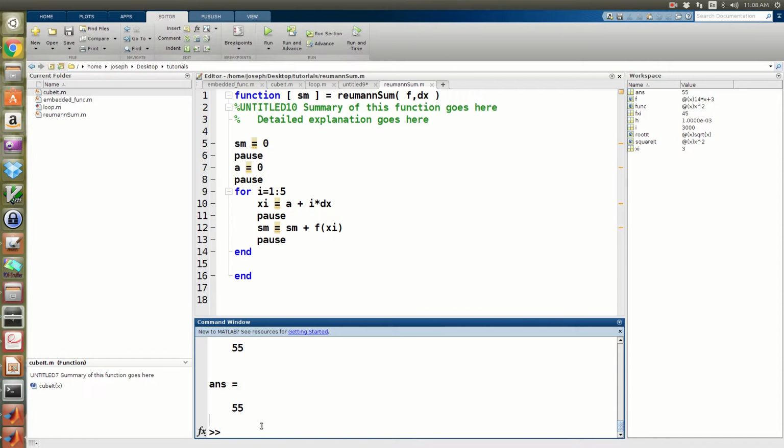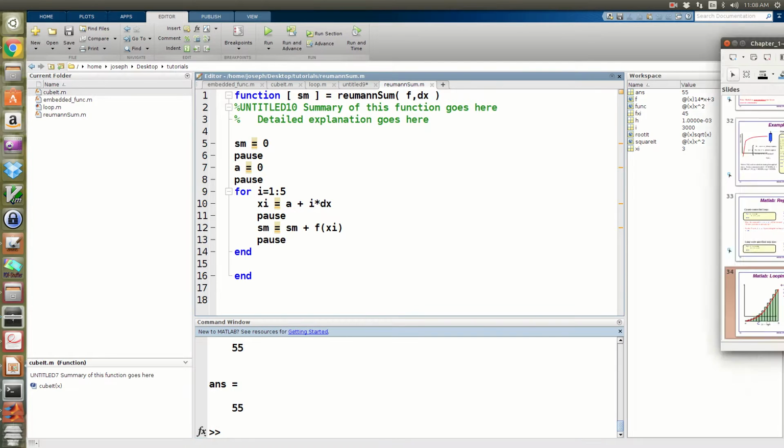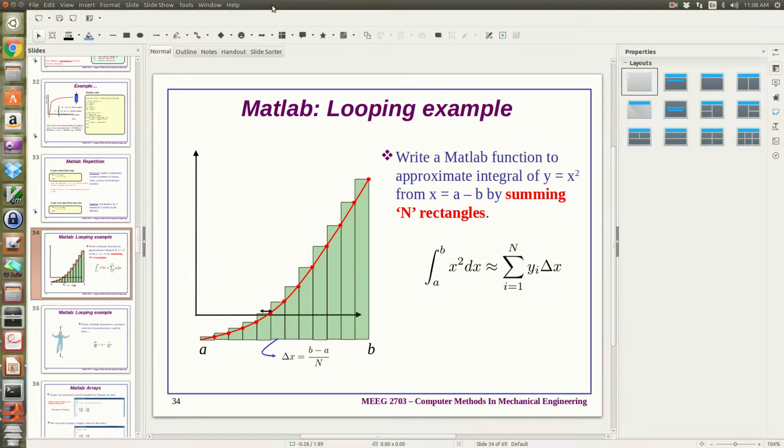So I hope that kind of makes sense how Matlab uses a for loop to compute a Riemann sum. Now, the nice thing about being able to compute a Riemann sum using a for loop is we can perform an approximation to an integral using a Riemann sum.